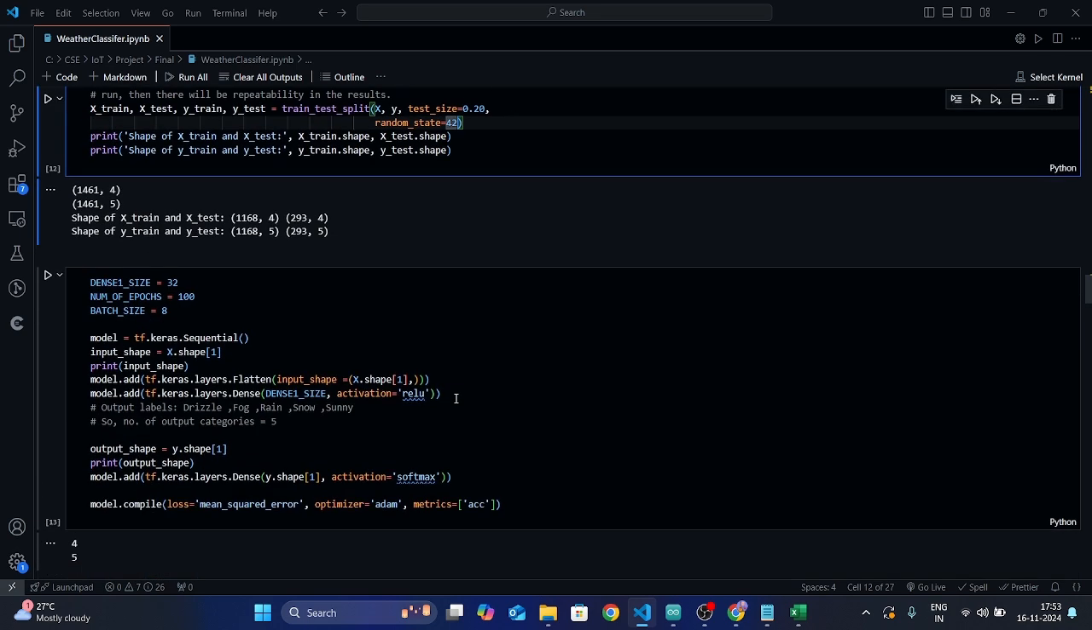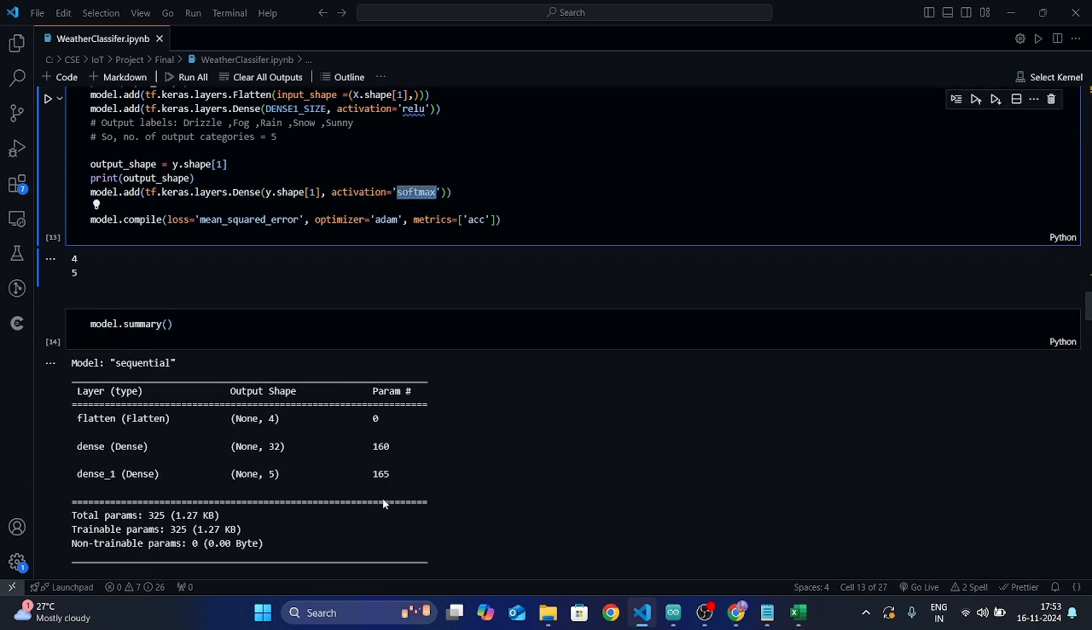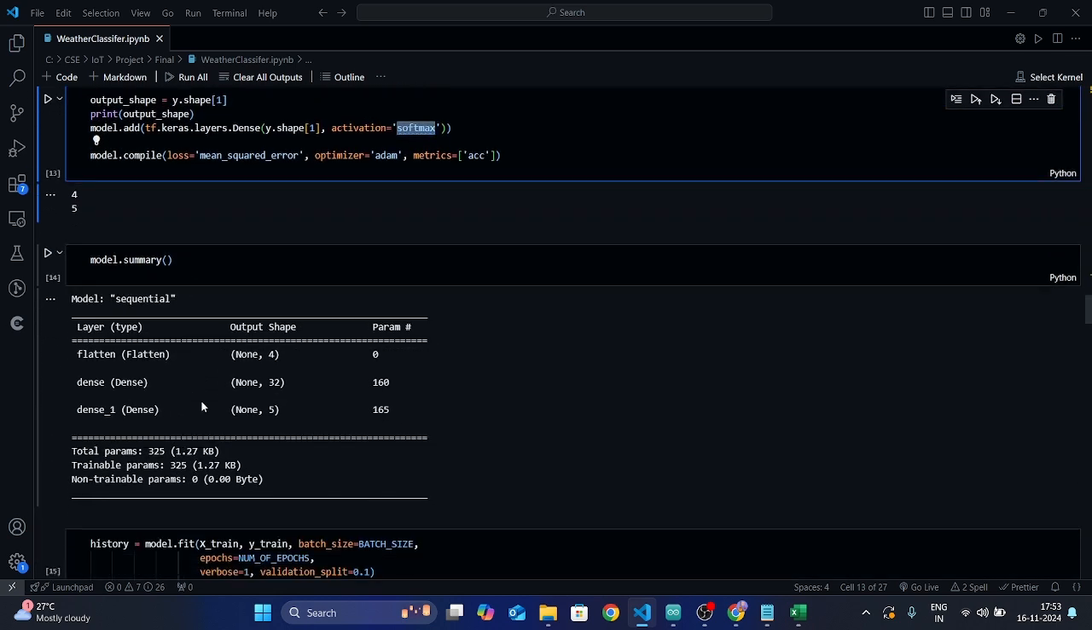After that, let's define our neural network over here. The input layer will be of 4, because there are 4 parameters, and the first layer will be of size 32. I'll be using the activation function relu, and the final output layer will have 5 different classes, and as it is a multi-class classification, we'll be using the softmax function. The data is of the continuous type, so we'll be using mean square error, optimizer Adam, and metrics accuracy. Over here, I'm printing the summary of the model.